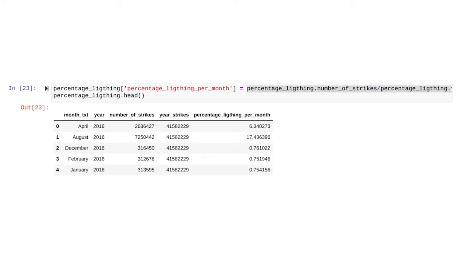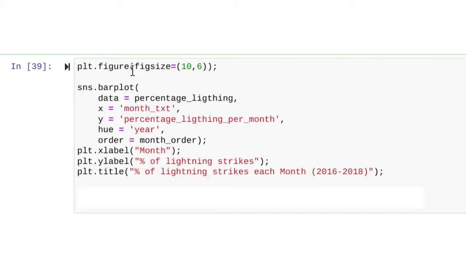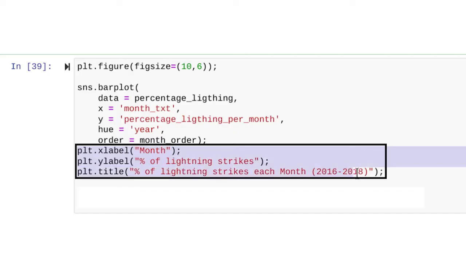To more easily review our percentages by month, let's plot a data visualization. For this one, a simple grouped bar graph will work well. We'll adjust our figure size to 10 and 6 first. Then we use the Seaborn library bar plot with our x-axis as month text and our y-axis as percentage lightning per month. For some color, we'll have our hue change according to the year column with the data following the month order column. Finally, let's input our X and Y labels and our title and run the cell.